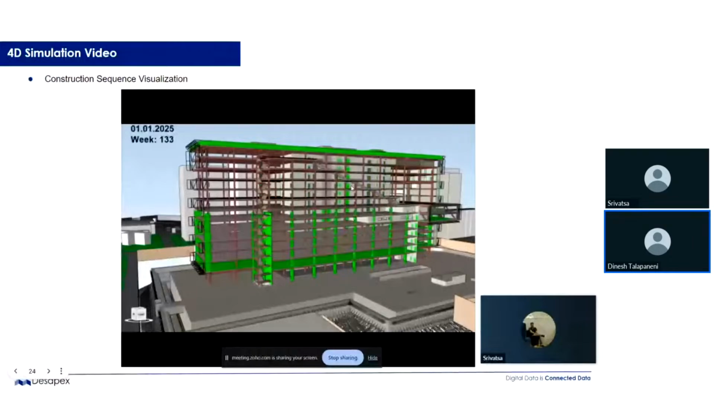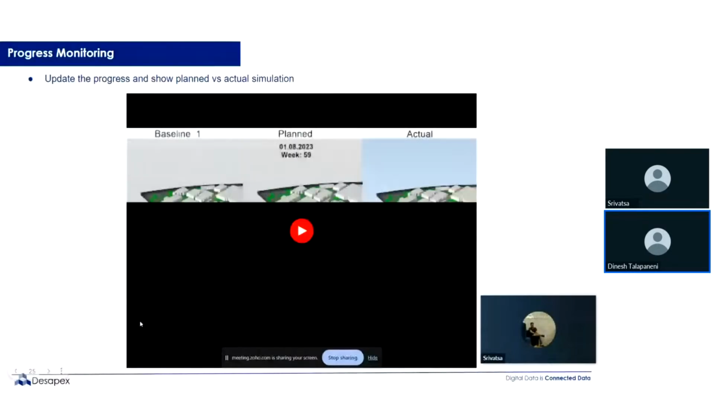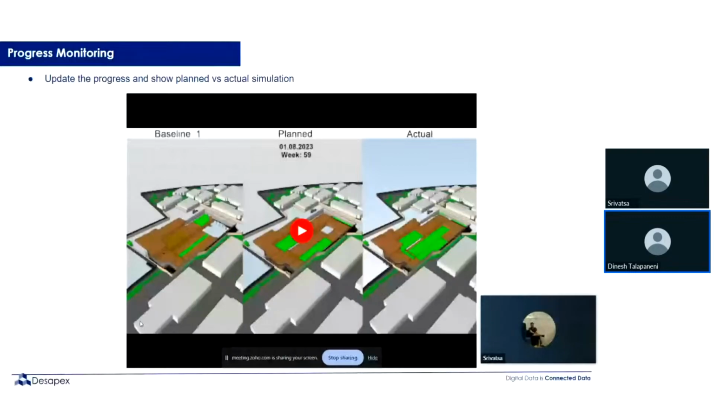So that's one case study video. And so during construction, I'll just talk about one work here to show what is the baseline, what is the planned, and what is the actual. When you run this baseline, planned and actual, you can graphically see how things are happening, what is planned and what is the actual work that is going on in the project.